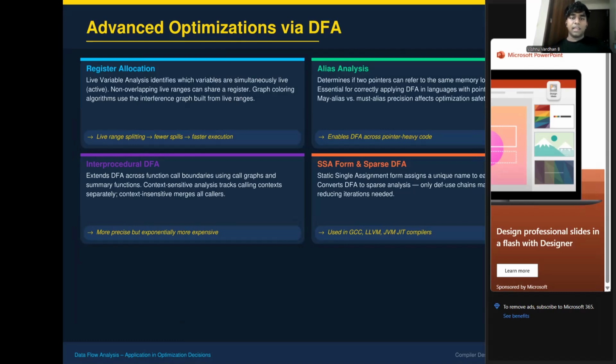Alias analysis. In languages like C and C++, pointers complicate everything. Two pointers might or might not refer to the same memory location. This analysis, a form of DFA, determines may-alias pairs, where two pointers could point to the same thing, versus must-alias pairs, where they definitely do. Without this, the compiler must conservatively assume everything might alias, crippling other optimizations.